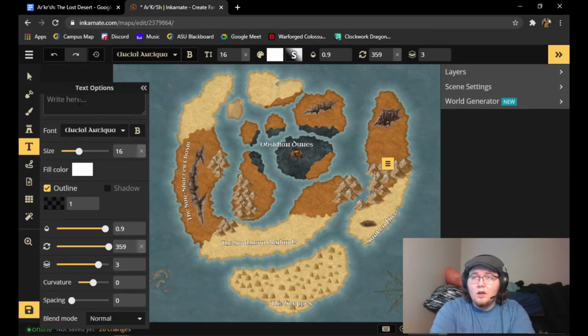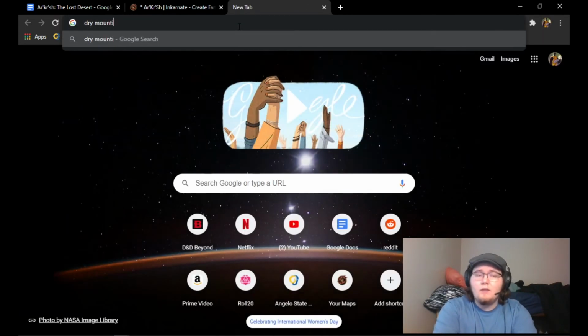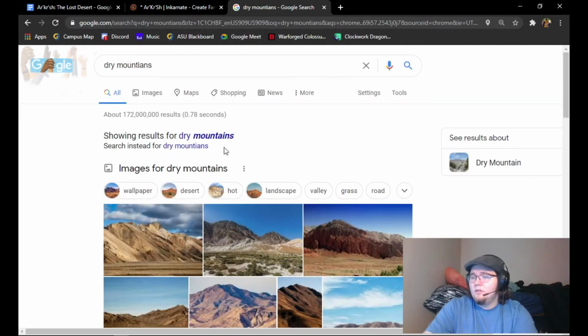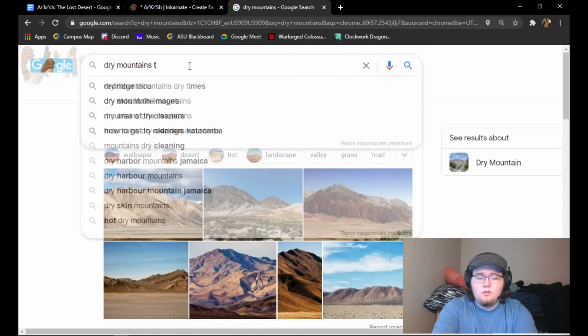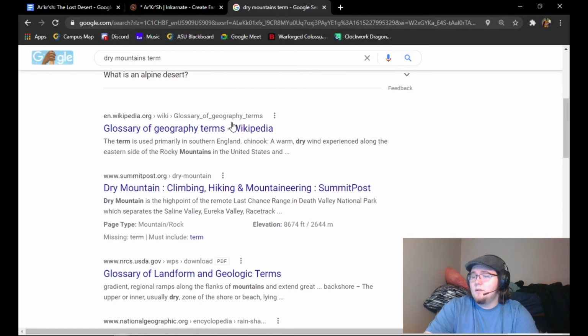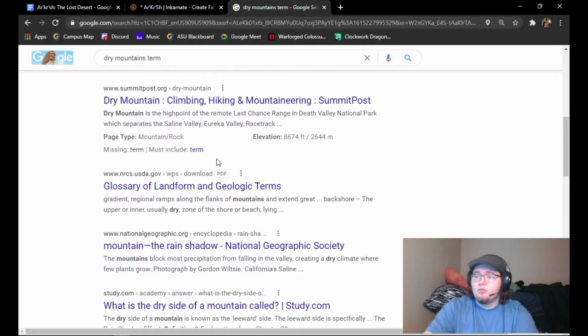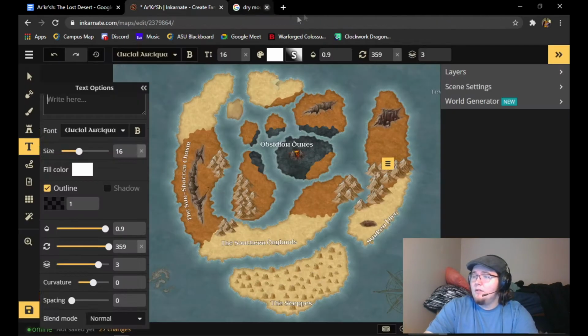Peaks is good. There's lots of ways you can describe mountains without actually describing. Called Cordella, I think I said that right. But let's see if there is a term for dry mountains. Well, it doesn't seem like there is. No, just dry mountain. Okay.